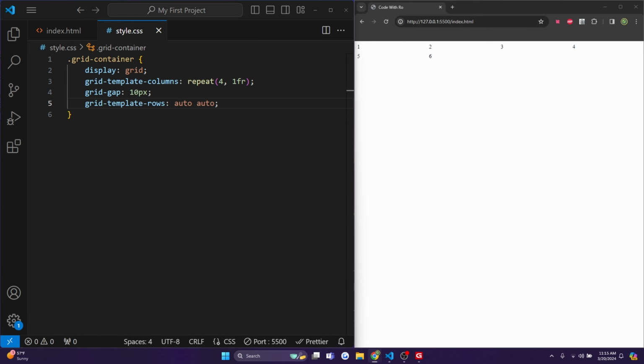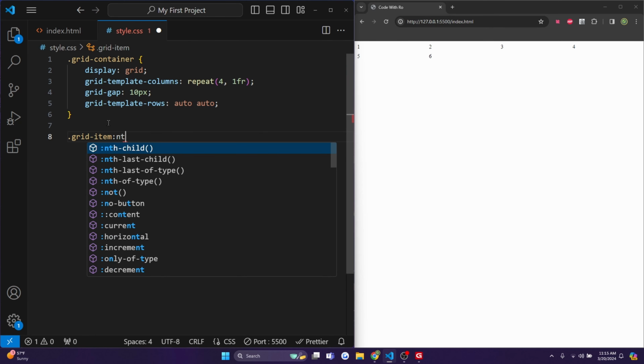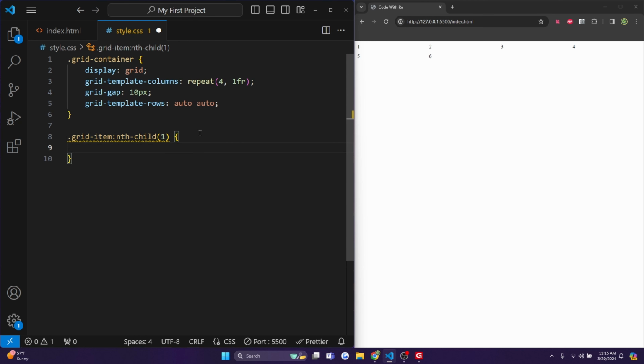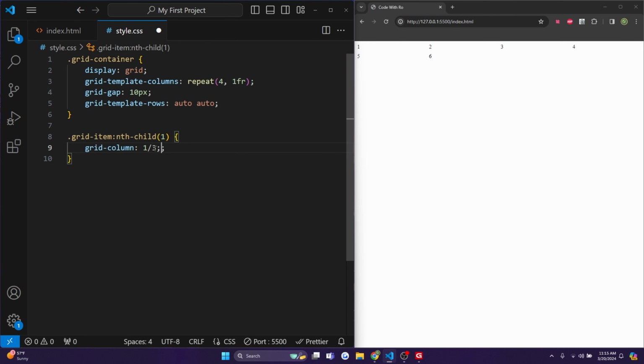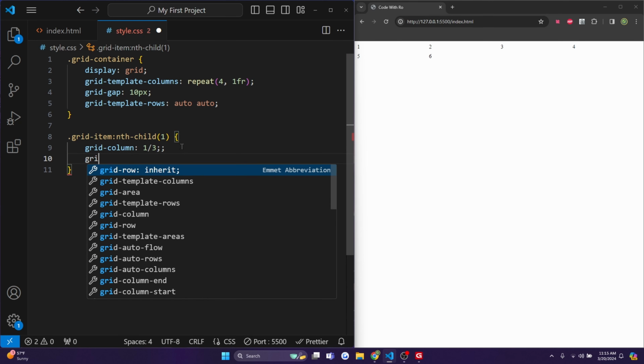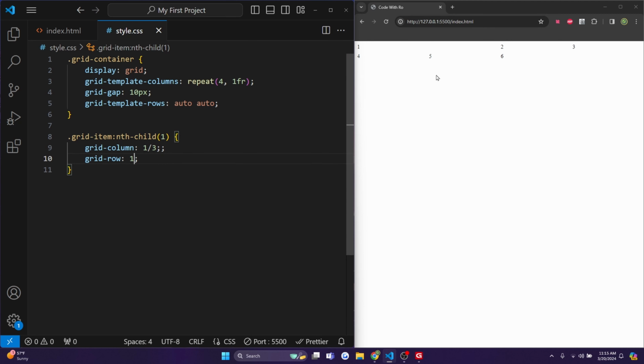And now what I'm going to do is add CSS for grid item, and in this case, let's do nth-child of 1. This will only affect the first item of our grid items. And let's do grid-column of 1/3, and we'll add a grid-row of 1. And now hit Control Save, and you'll notice that now this is taking up more of the space.